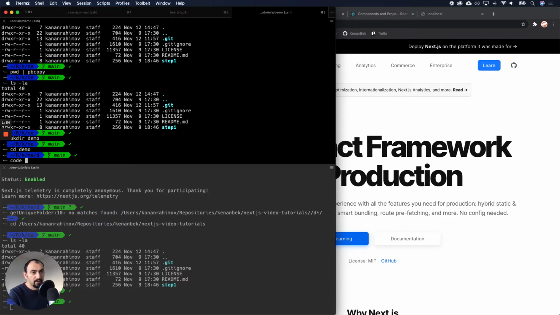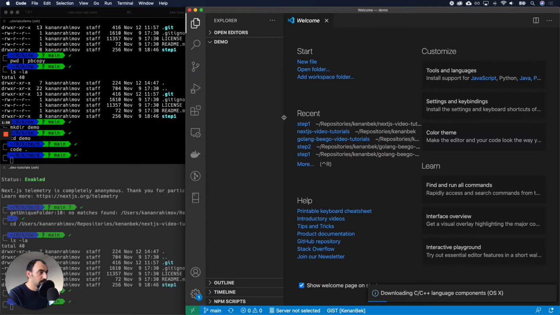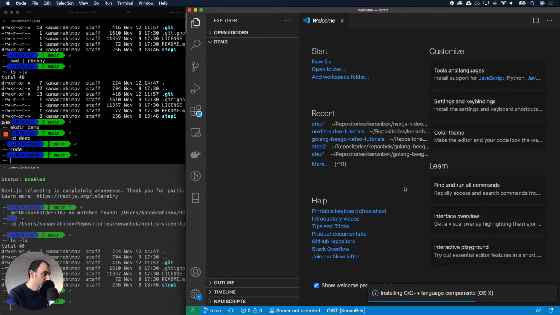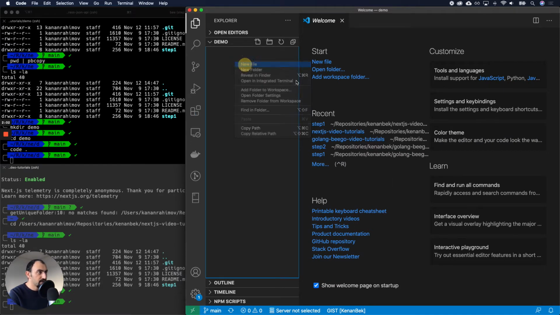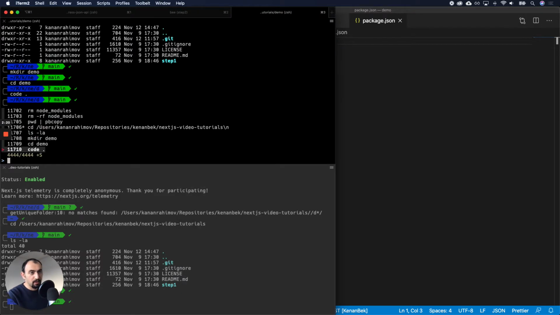And let's open it in Visual Studio Code. I will use this editor for my code changes. And the first thing that I will do, I will add package.json. We can do a similar thing using npm. We can do npm init, but I prefer this way because I want to keep everything minimal. So this is our package.json.